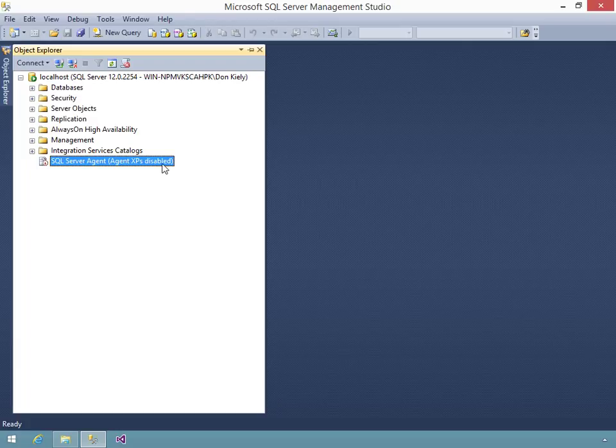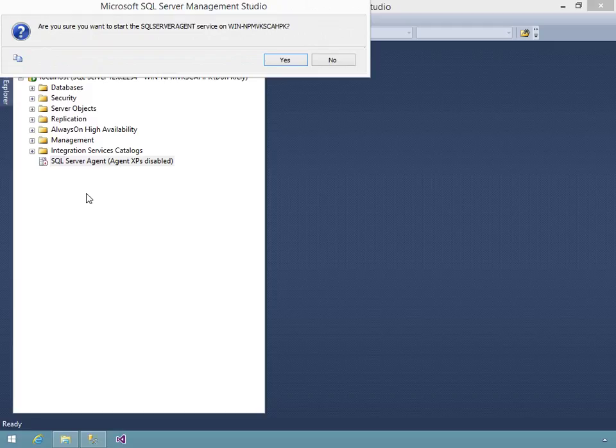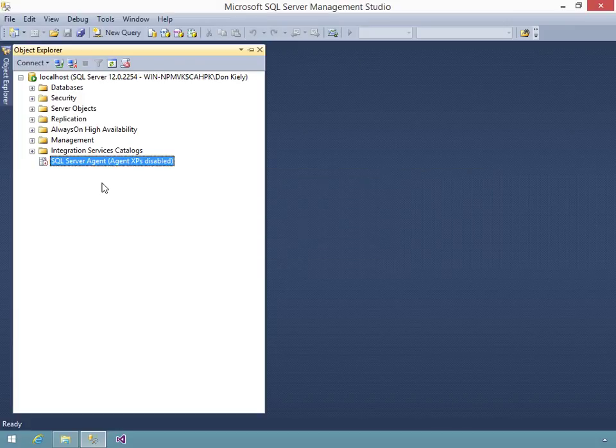So all I need to do is right-click on this and select Start. Are you sure you want to start? Yes. Well, I wouldn't have right-clicked on it and said Start if I didn't, so please start it. Okay, and as you can see, after a moment it starts and it changes to a green arrow and it has a little bit of structure to it now. Okay, so let's create our job.